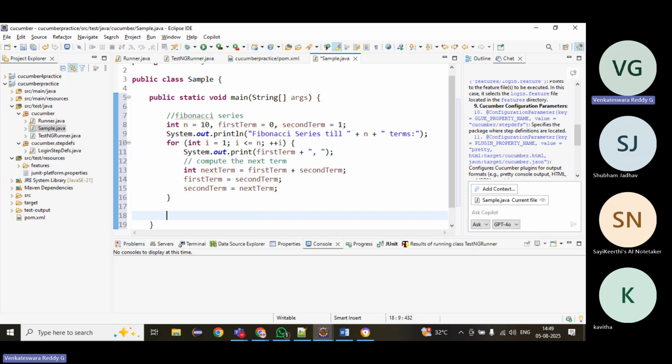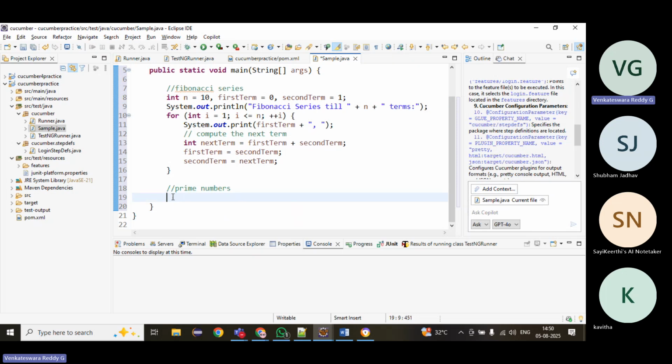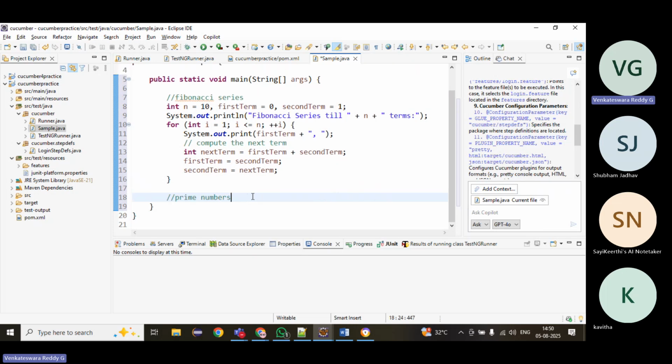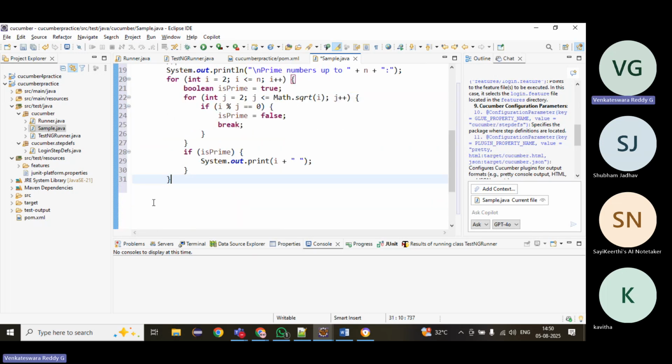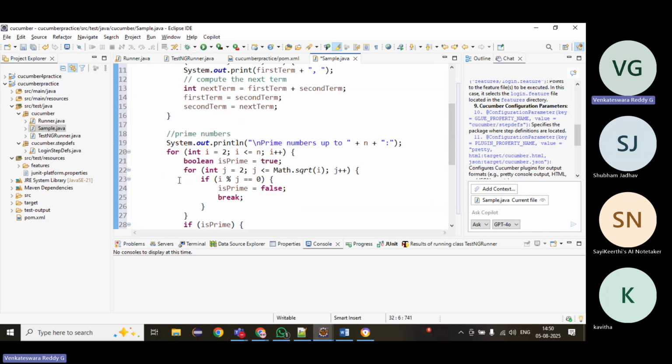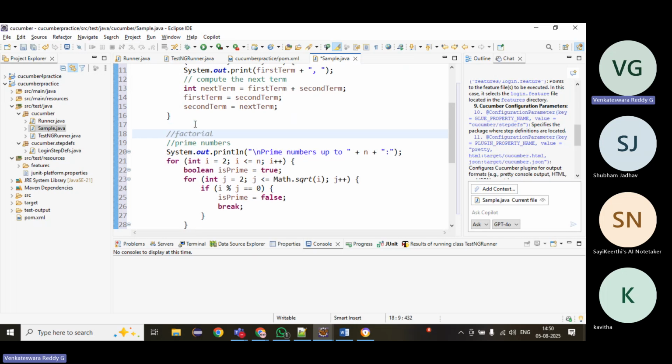Similarly, for any code, suppose I want prime numbers. Just type a comment here so that it will easily provide prime numbers. If it does not, press Ctrl+Space or Ctrl+Enter again. It will suggest, just press the tab, and it will provide the code. Whatever code you want, just write the comment.